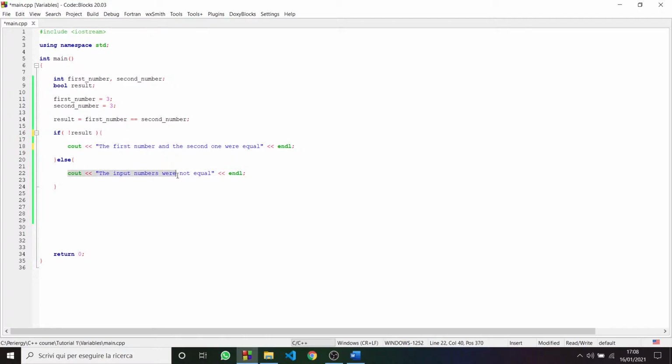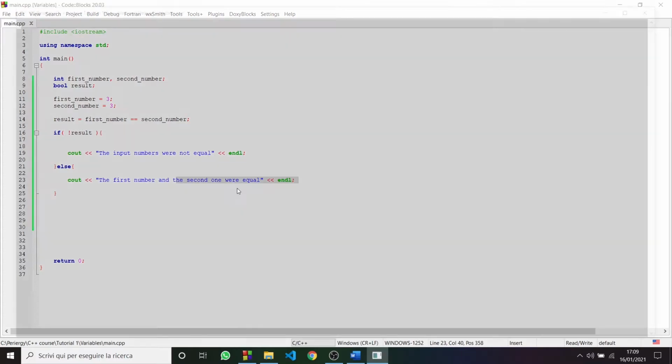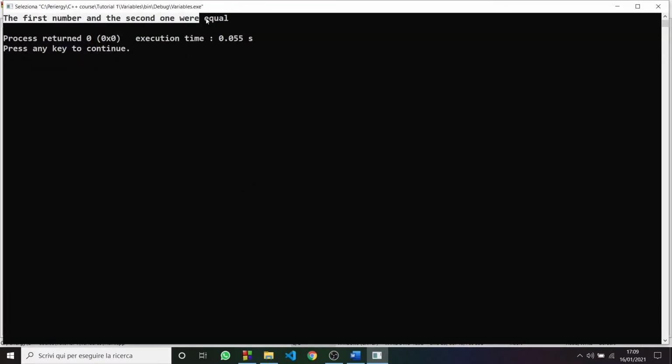And we could move this right here and move this other one right here. It's going to do the same thing. Now we have them equal, and therefore you should say the first number and the second number were equal. And that's what it says.